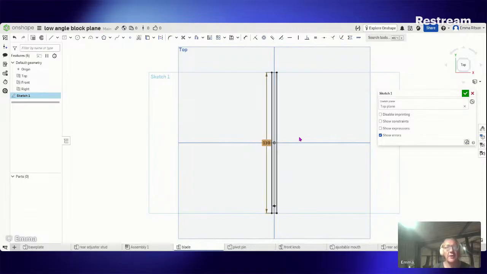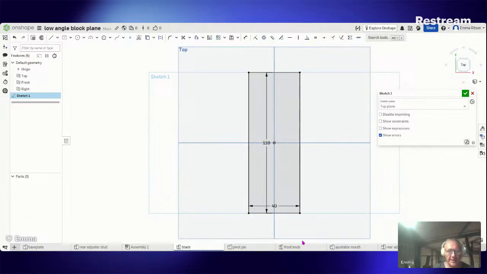So 110 wide. We missed the 0 off the 40 as well, so we'll put that in. And that'll give us basic dimensions, really.